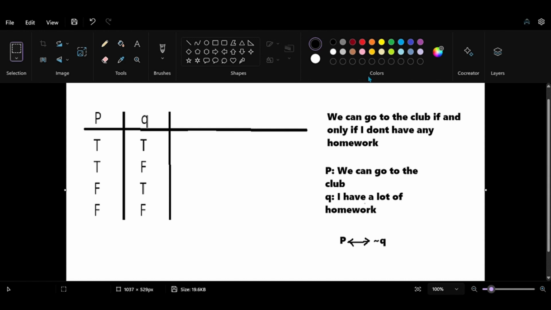Alright, so here we're going to be doing an example with P and Q. Now the scenario is we can go to the club if and only if I don't have any homework. P is we can go to the club, and Q is I have a lot of homework. So the symbolic form would be P biconditional, not Q.